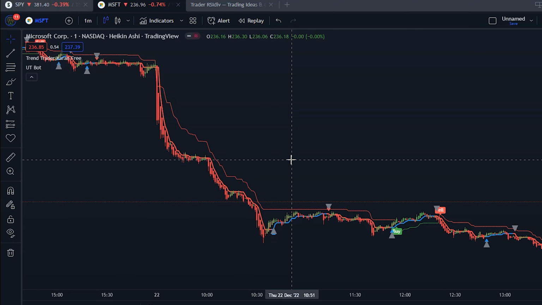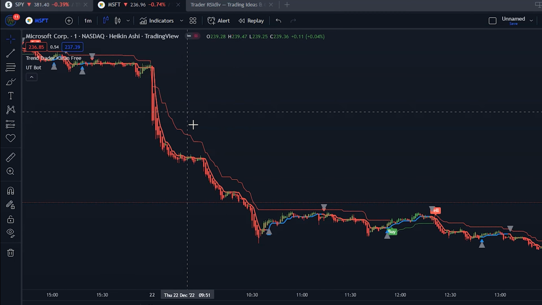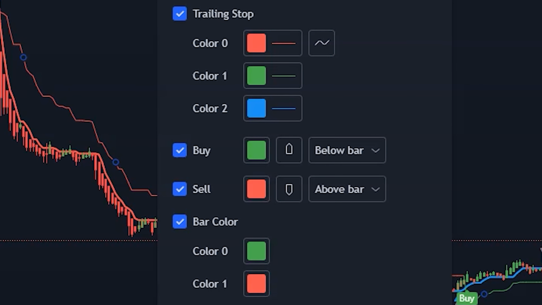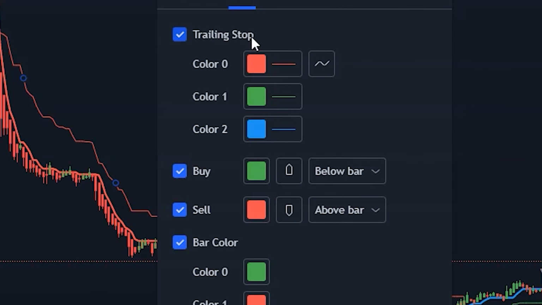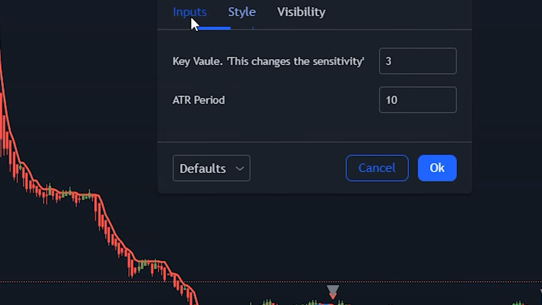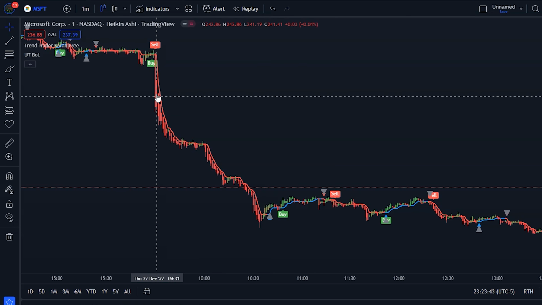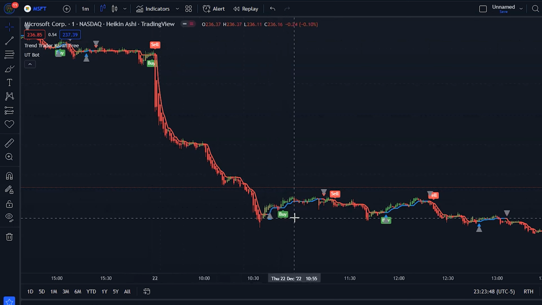Before we use this indicator, we have another trend line we want to get rid of. So we're going to go back up to the settings menu here for the UT Bot, go to style, and unclick the trailing stop. We're going to go back into inputs and change the key value from 3 to 2, because we're using it on a lower time frame to give us a little bit more of an accurate entry point. We're going to click OK, and now we have our complete entry points to enter the market, right? So this is our sell and our buy.